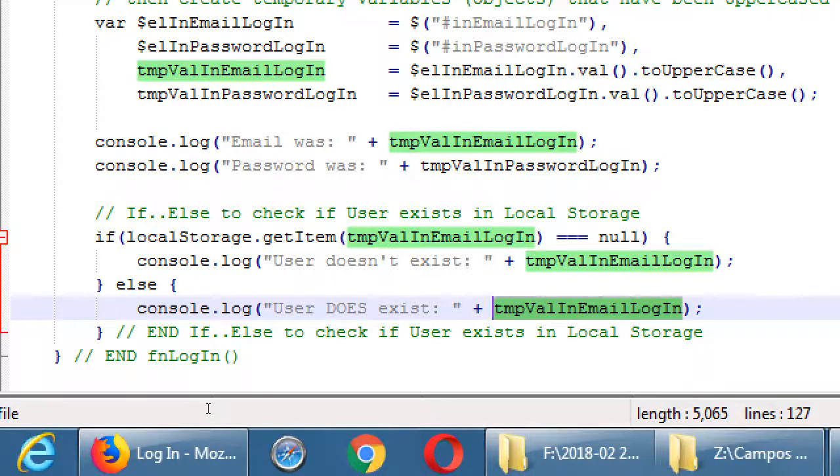You see how there has to be these layers. First check if they exist, yes or no. Okay, then check if the passwords match, yes or no. Then let them in fully.